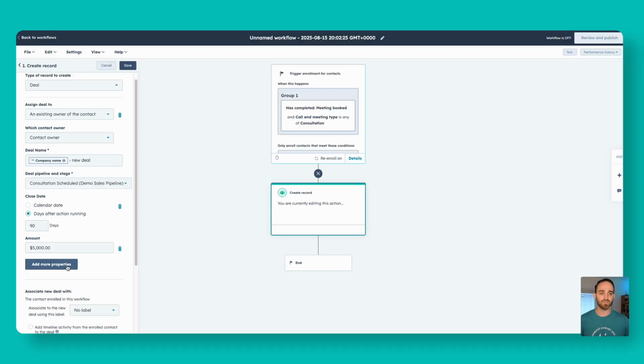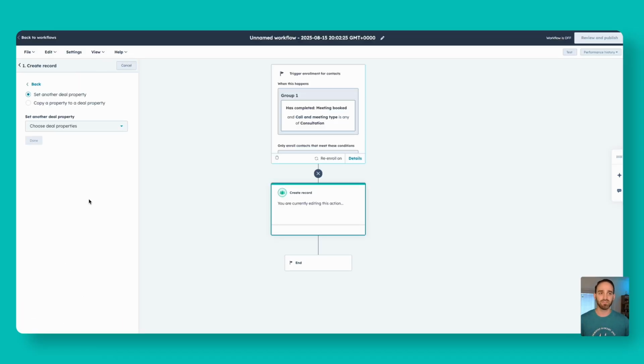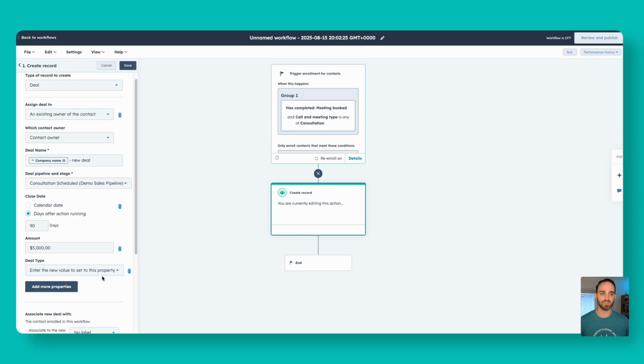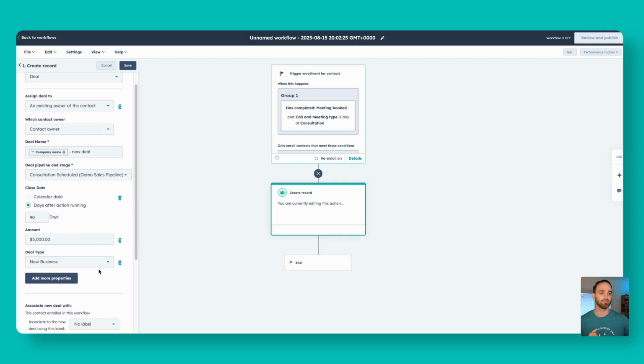Before we move on, you can click to add more properties here, and you have the option to set more deal properties, or copy more properties from a contact to a deal. So all your contact properties will be here that you can then copy into deal properties, or you can just set another one. Like for example, if we wanted to do deal type, we'd probably want some if-then branches around this, but if you know it's new or existing, for example, you could set that.